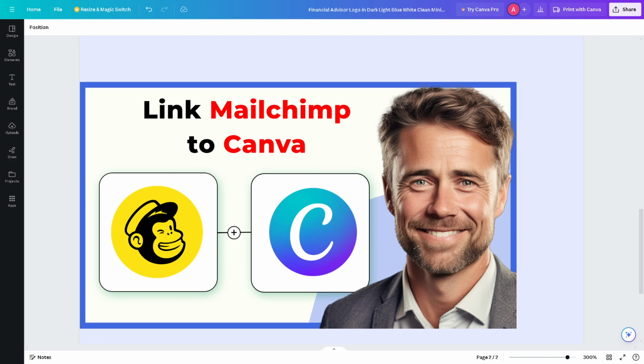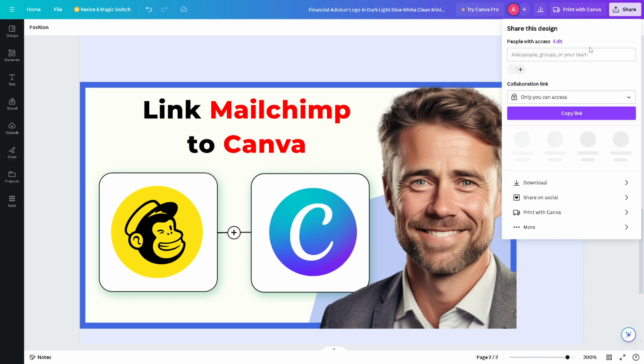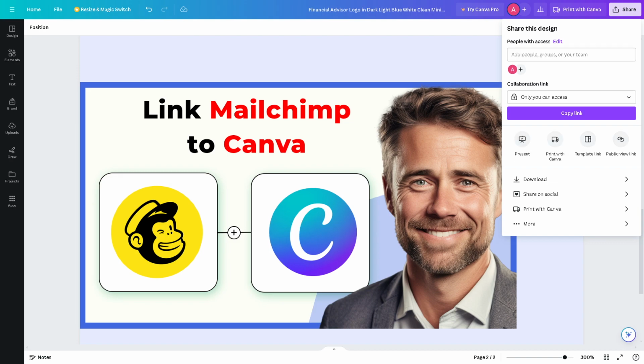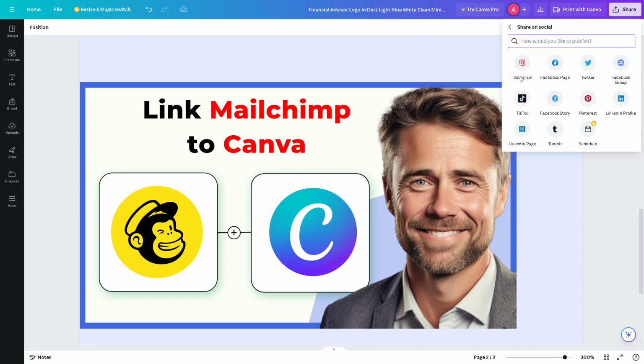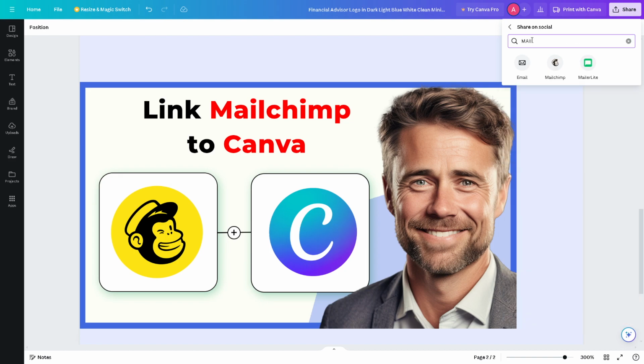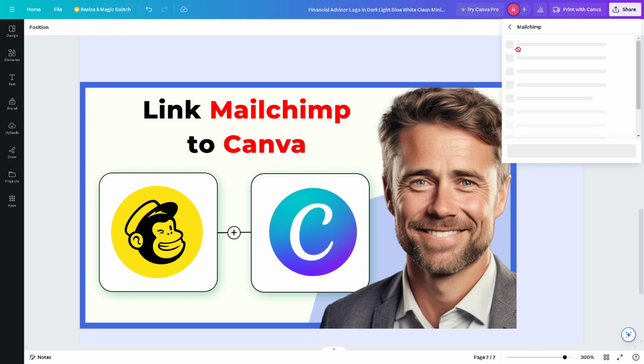And for you to be able to connect your Canva account to your Mailchimp account, you need to go to the upper right corner where it says share. Now you have two options from here. You can simply click on share on social. Click on that, and if you can't find Mailchimp here, all you're gonna do is type it in. Right, that's one way.